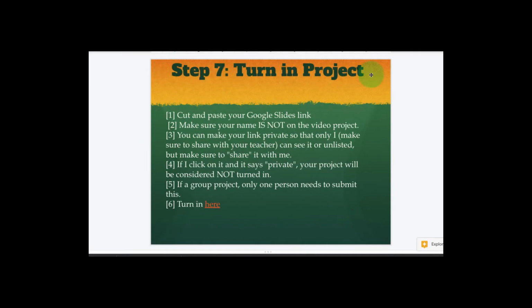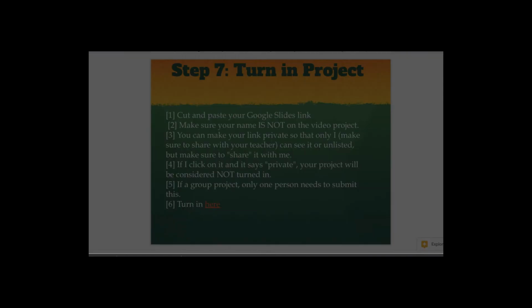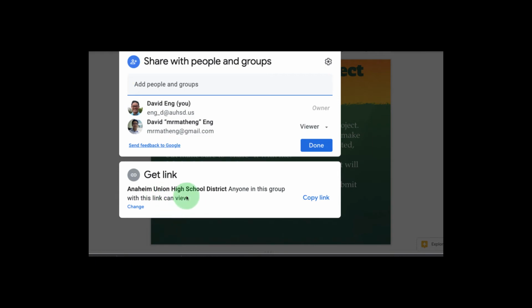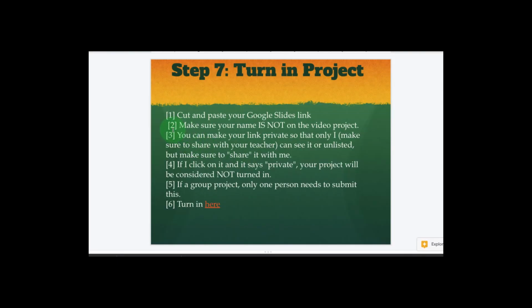Step number 7, let's turn in your project. You're going to cut and paste your Google Slides link. So go to share. Anyone in the AUHSD, copy link. Link copied. Close it. Number 2, make sure your name is not on the video project, like inside the video itself.